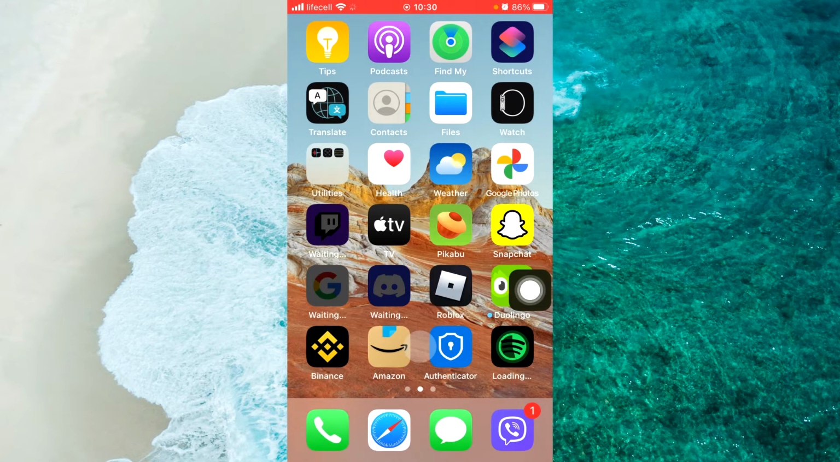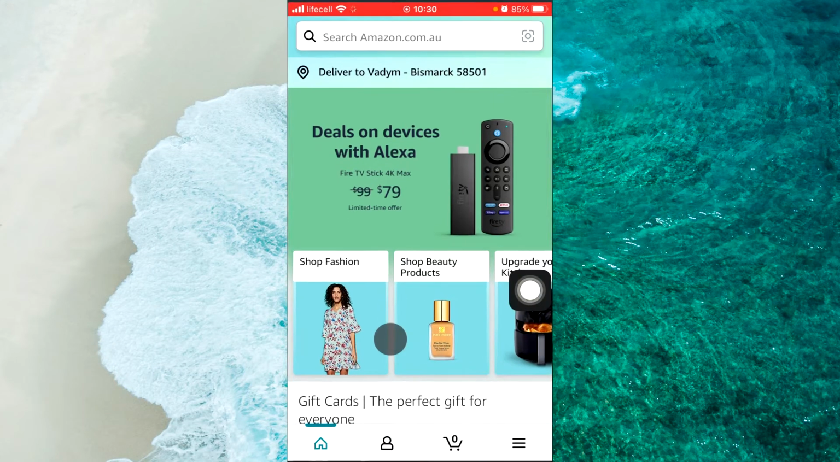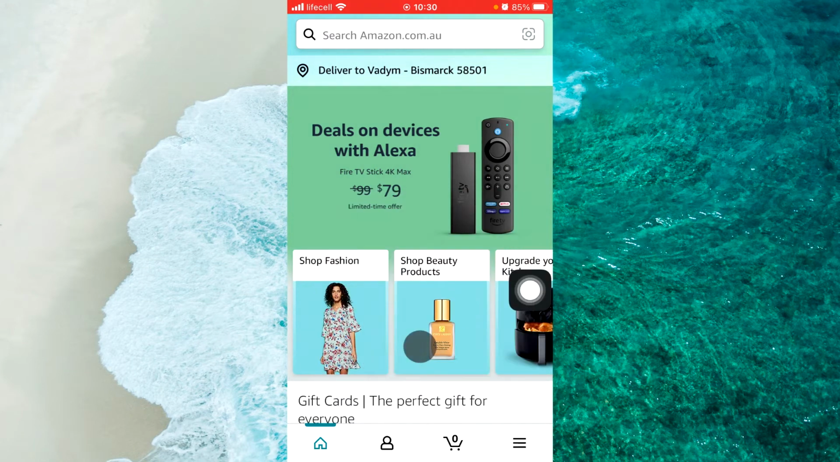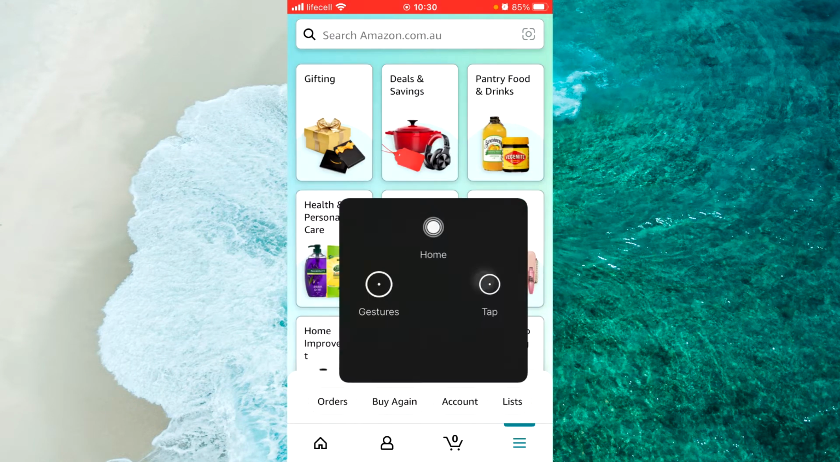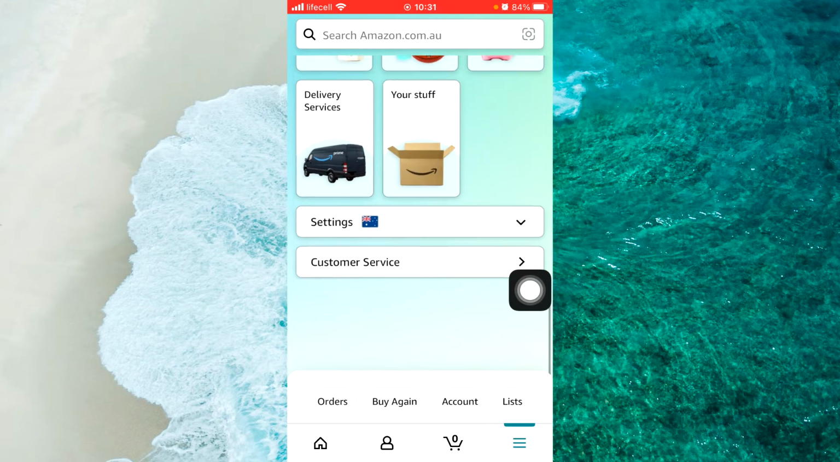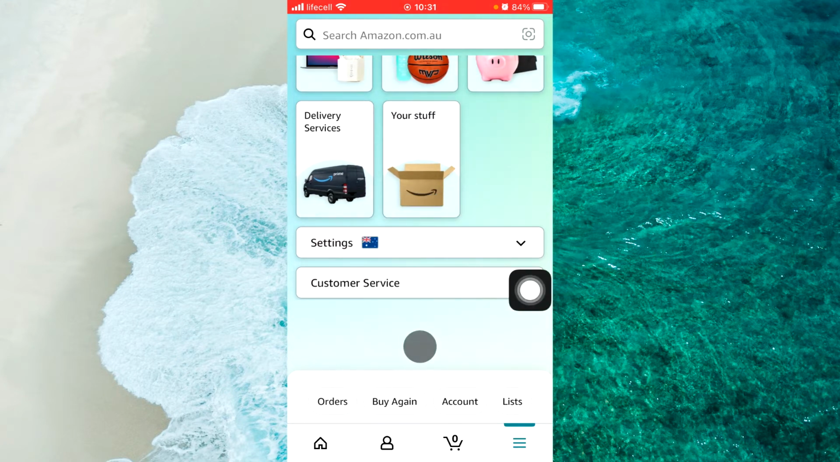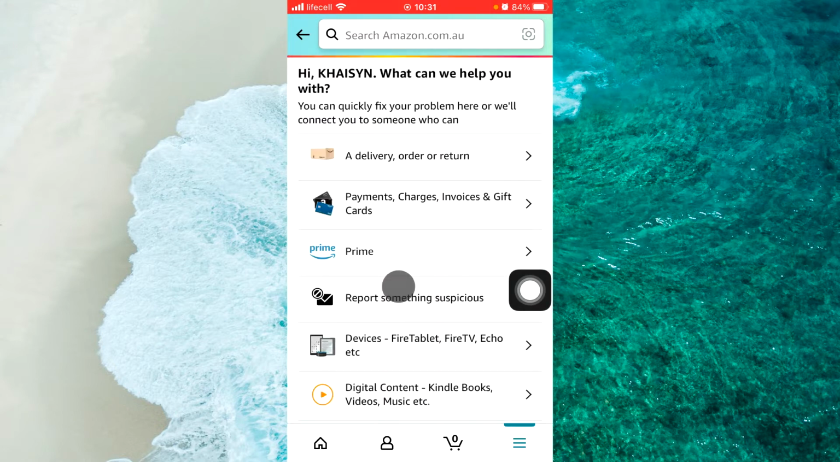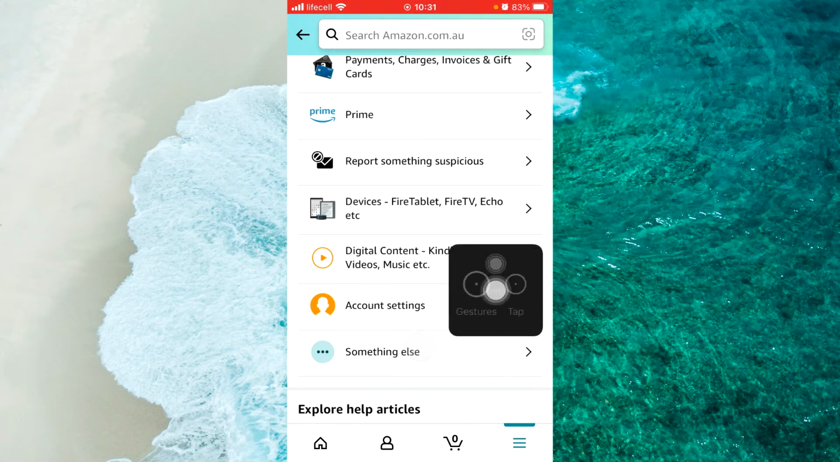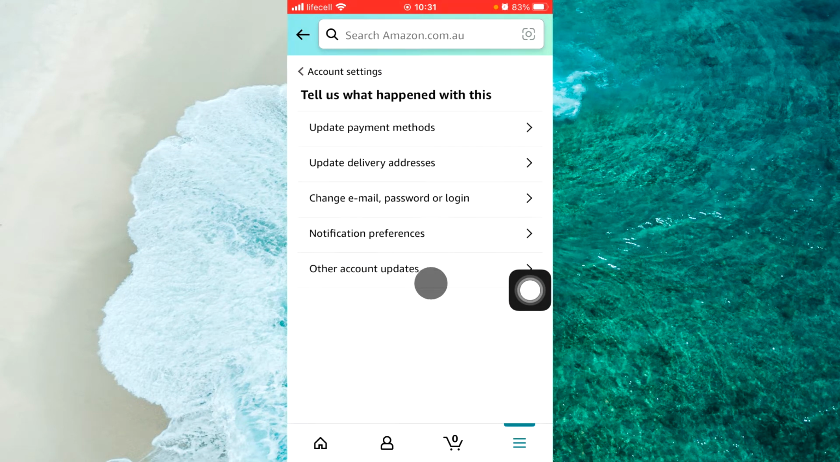So first of all, open your Amazon app, then tap on the three lines in the bottom right corner, scroll down a little bit, and here you will see customer service. Tap on it, then scroll down a little bit and go to account settings. Here you will see update payment methods.